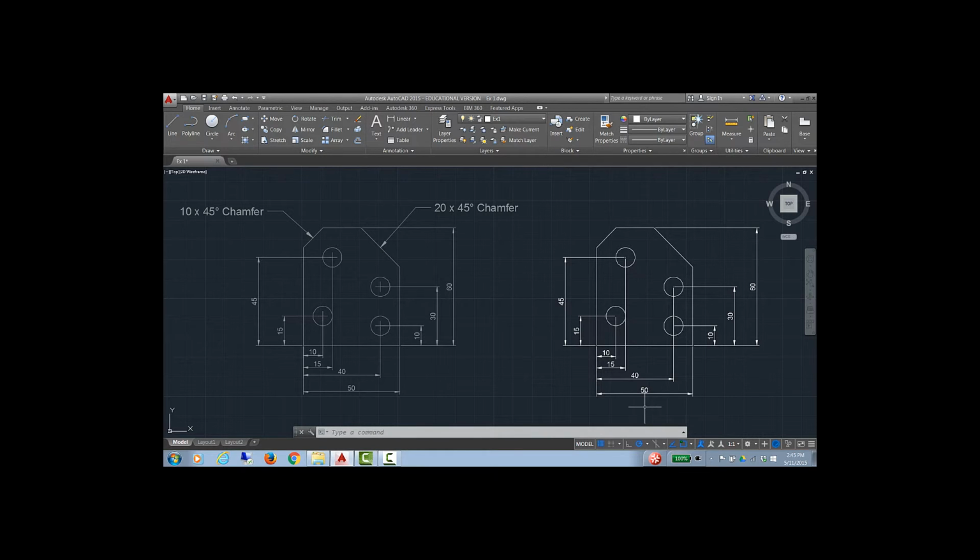If you notice, large dimensions subsume small ones, so that means they sit on the outside. So you wouldn't, for instance, put the 40 like this so that this extension line crosses over the 50. It would always go inside like this. Okay, thanks for listening, and I hope you have some success with this.